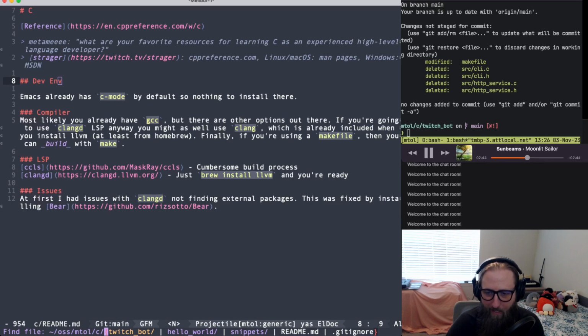facile.io, or FIO for short. Well, let's start from the beginning. We started with C. We installed ClangD for our LSP as part of the LLVM project. And the main issue I had before was that ClangD wasn't finding external packages.